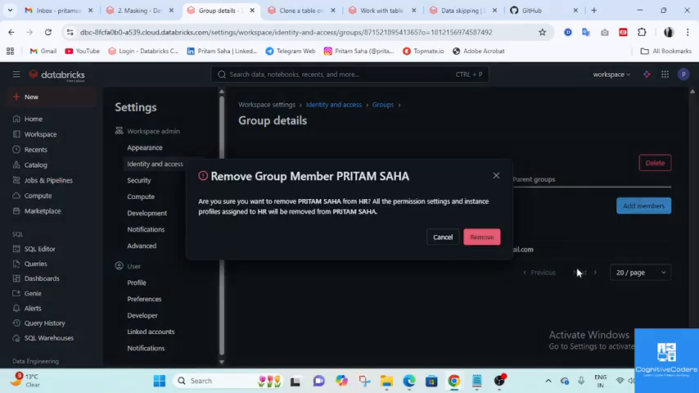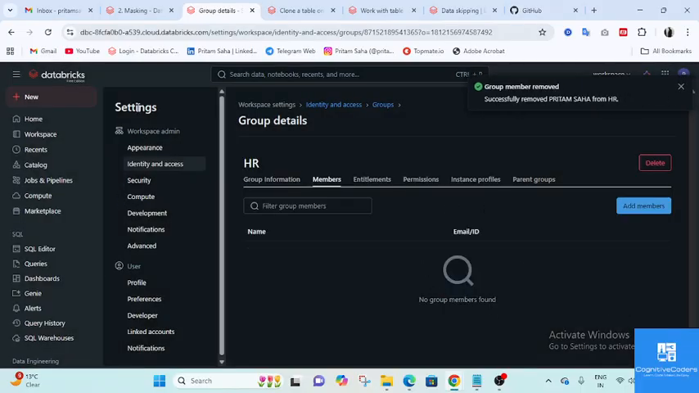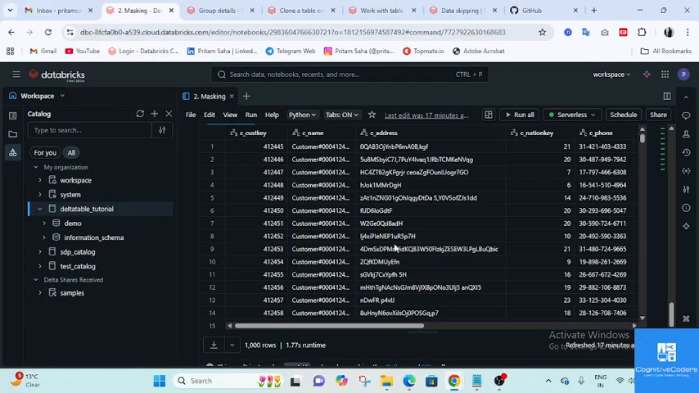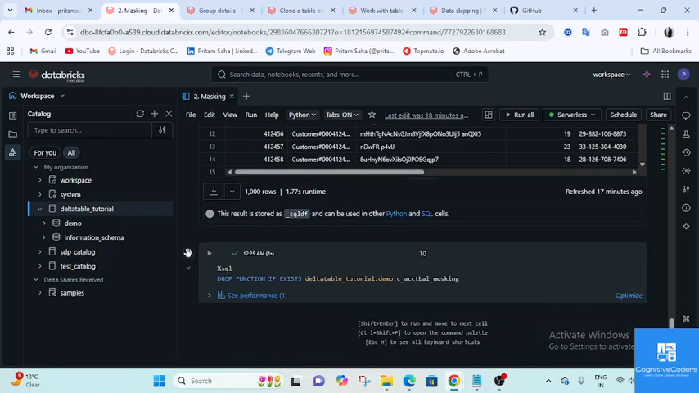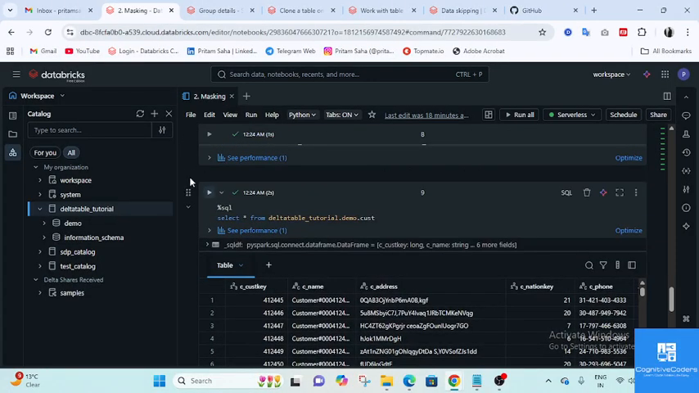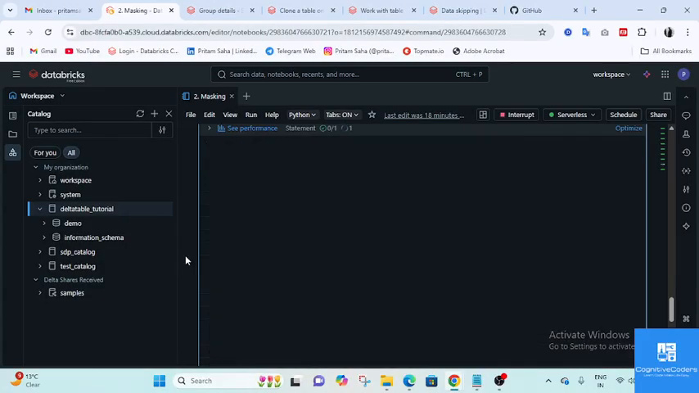So like that only. I'm showing it with only one ID, one of my IDs. In a real project, there are lots of people in separate groups. Based on that, you need to create the masking function and apply it on top of the column, based on the requirements. So let's run it.